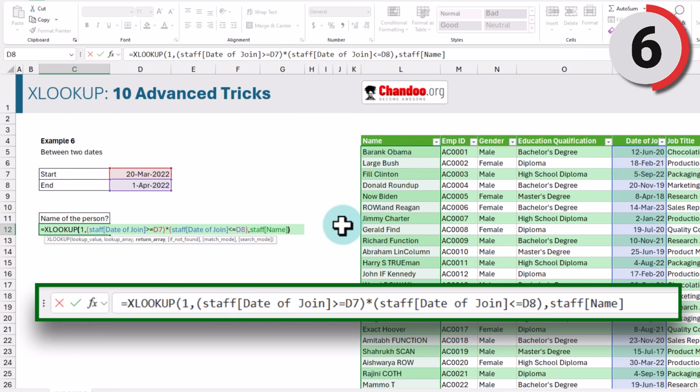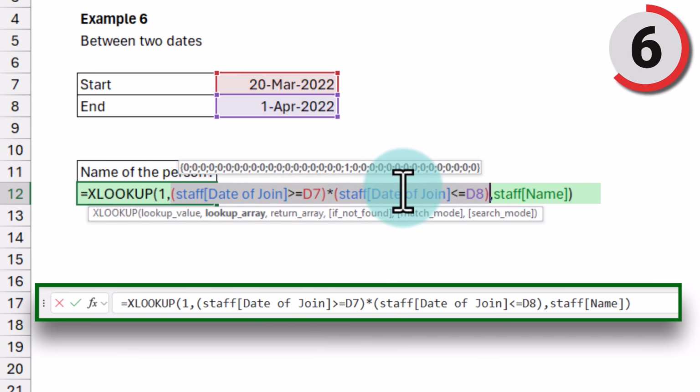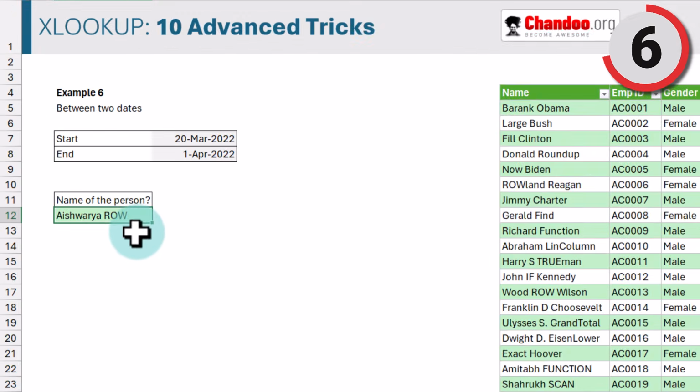So staff name is the output that I want. Again, the same explanation as earlier. We want the date to be on or after 20th of March and before 1st of April 2022. So both conditions need to be met, and that's where that multiplication thingy comes in. And when I select this, this is going to be again a bunch of zeros with just one value that has 1. And then that answer is what XLOOKUP would find. And we'll get Aishwarya Row as the answer.